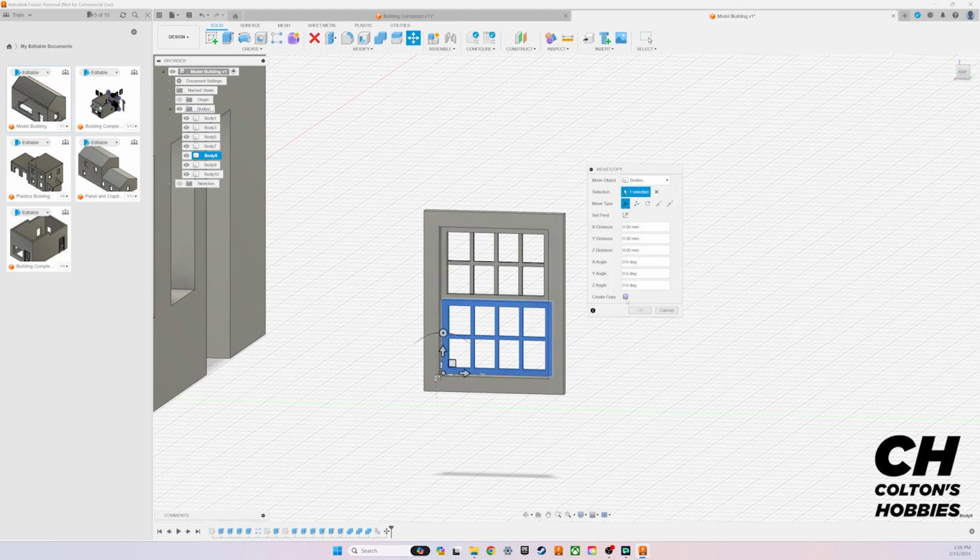And for this time, I'm not going to click create copy. I'm going to leave that unchecked. Move object is bodies. I've already selected it, so that's why it knows my selection is there. And then I can use these arrows in the system to move it towards me, left or right, or up and down. So I'm going to do up or down. It's going to stay in its exact position otherwise. And so this is the original.